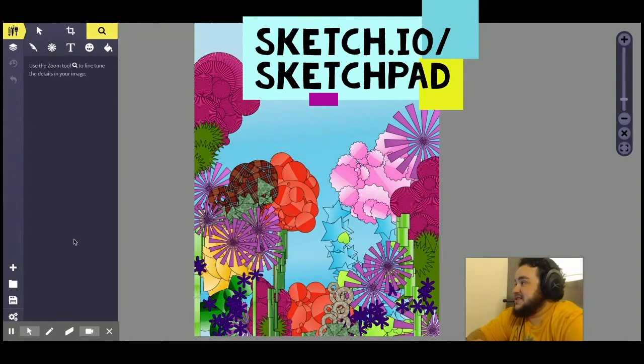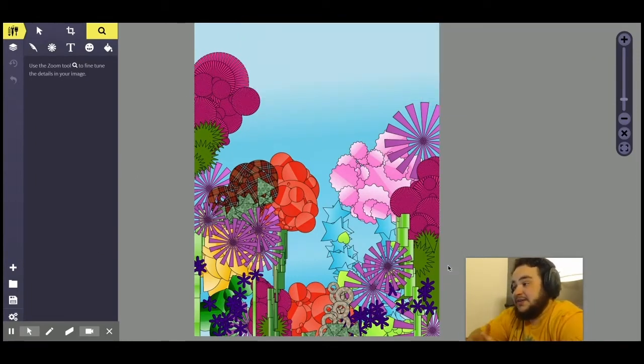First, you're going to go to sketch.io/sketchpad. Here you can see something I've already made. I took a lot of shapes and played around with the colors and put them all together to make it look like a garden. Now you can make whatever you want, but today we're gonna make another kind of garden picture. So I'm gonna try and get a blank canvas for this.